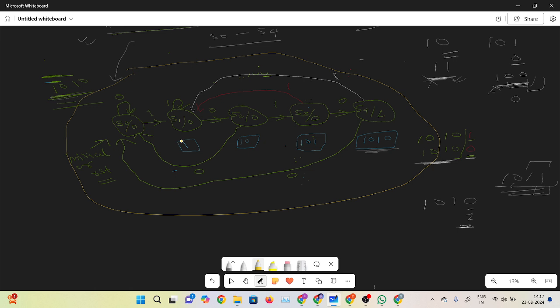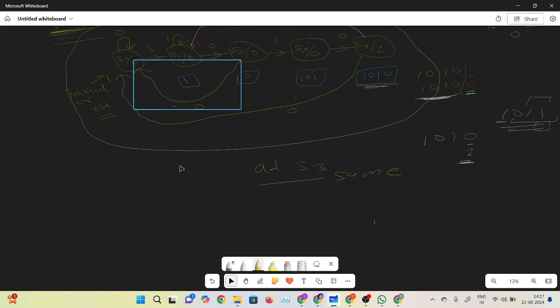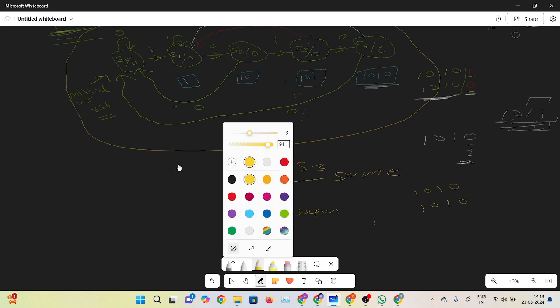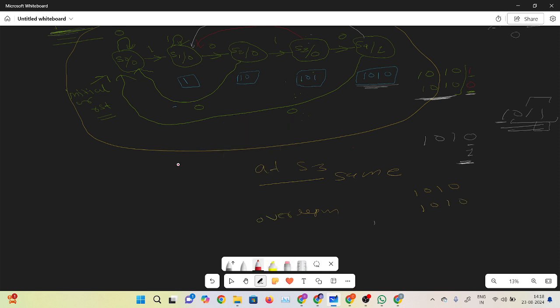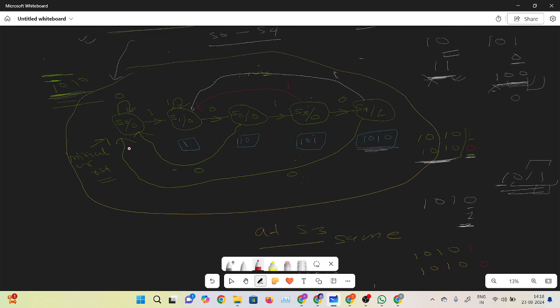So in case of overlapping, at S3 it will be the same. In case of overlapping, everything will be the same, but in the last, 1010 and 10, we will apply differently. In a later video I will also discuss it, no problem. So in case of overlapping, 10 was already there at the previous state. So we will leave 1 bit from the starting and we'll check only the 2 bit.